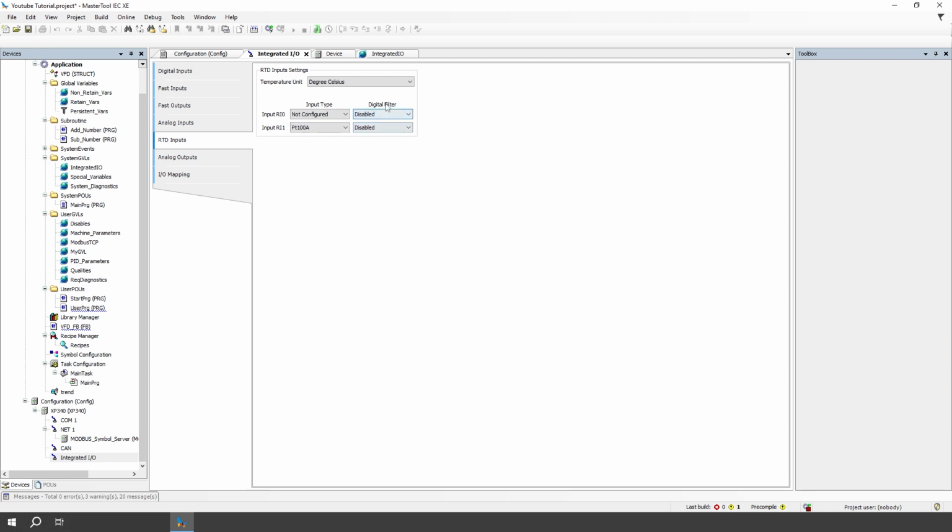And I'm going to apply a digital filter to the signal I'll be reading on the PLC, and this filter can be 100 milliseconds. Here you can select the temperature unit in which you're going to read your temperature, whether degrees Celsius or degrees Fahrenheit. I'm selecting degrees Celsius here.